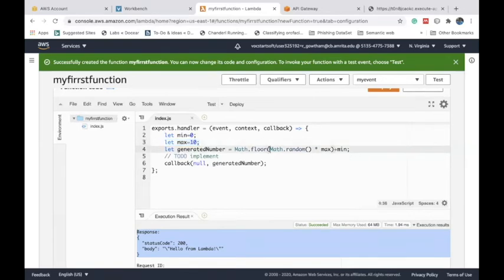Then I have used the default library function Math.random. This random function generates a random number between 0 and 1. So that value I have multiplied with the max value, taken the floor, and then added the minimum value. This statement generates a random number between the minimum bound and the upper bound. The random number which is generated is stored in the variable called generated number.